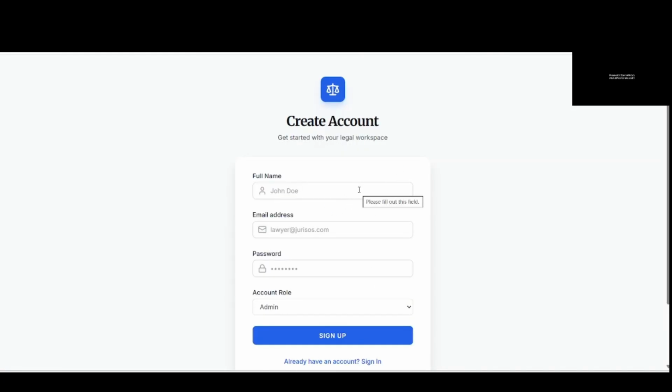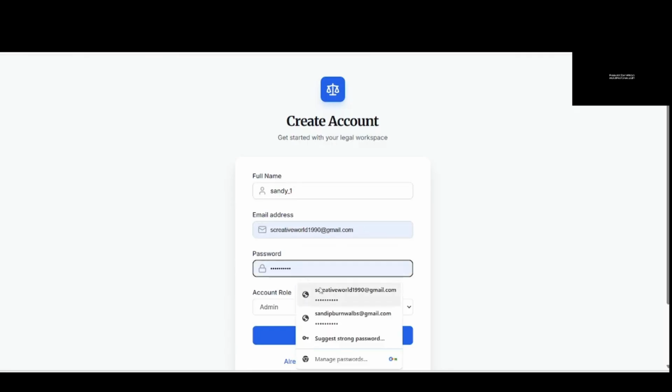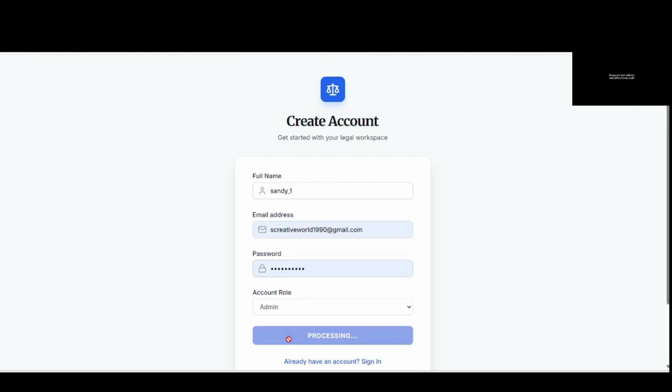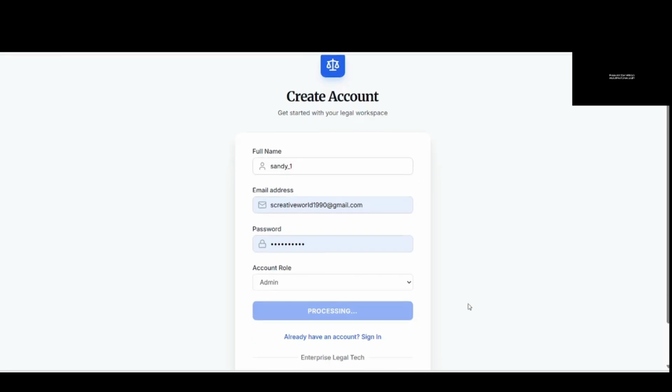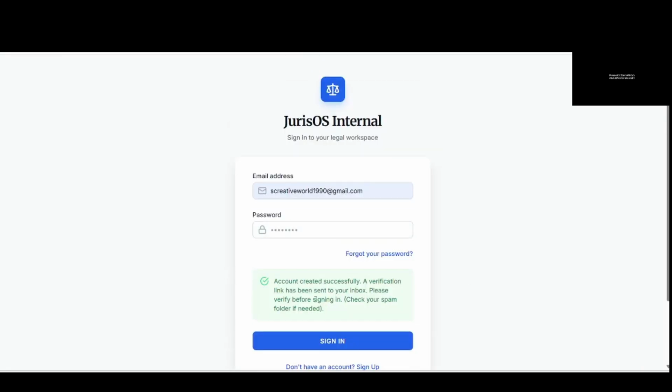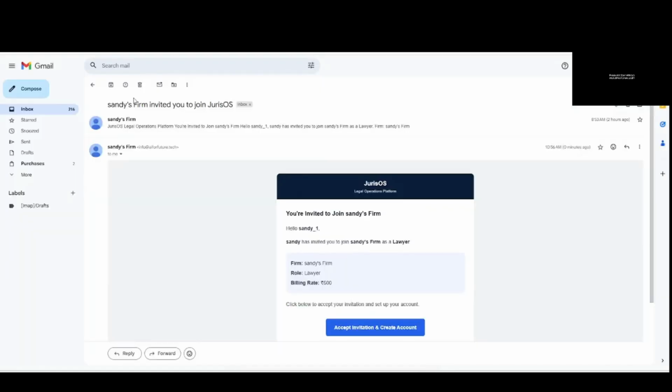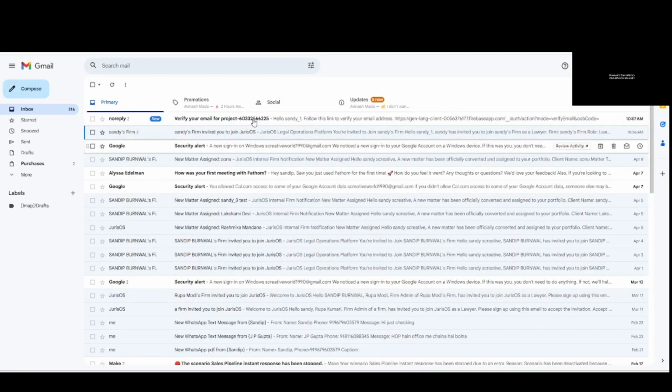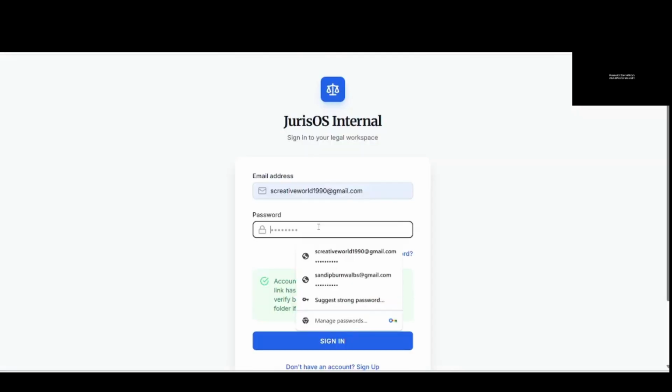This is the sign up page where this particular lawyer will have to create their own account. Hit sign up, then do the same mail verification. Yes, account created, a verification link has been sent. So go to this and click on the verification link. Verified, and now do the sign in.